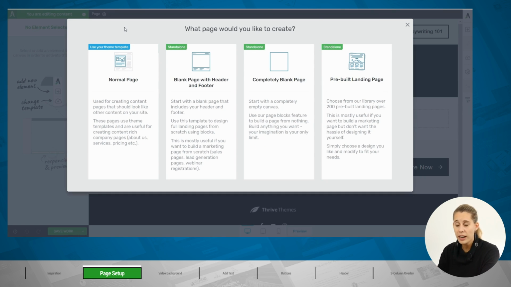When you have Theme Builder active, you will see that you have these different options on your page. If you're not using Thrive Theme Builder on your website, you're only using Thrive Architect, then you would see the normal page option and the pre-built landing page option. Now, what we want to do is make sure that we can start completely from scratch. So in this case, I will choose the completely blank page.